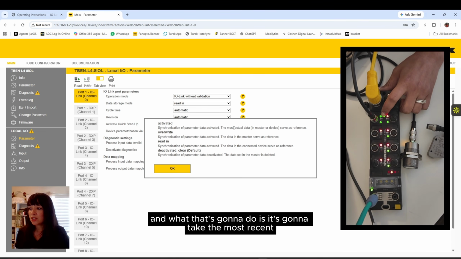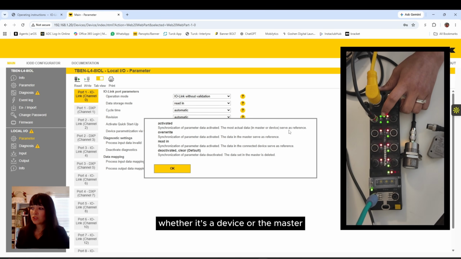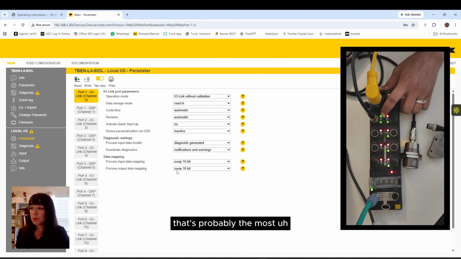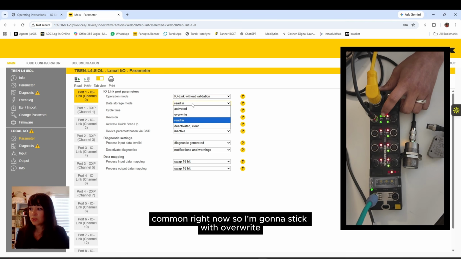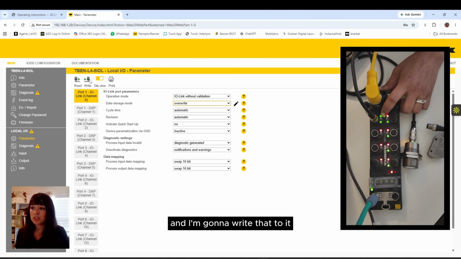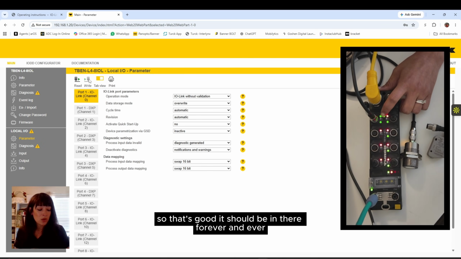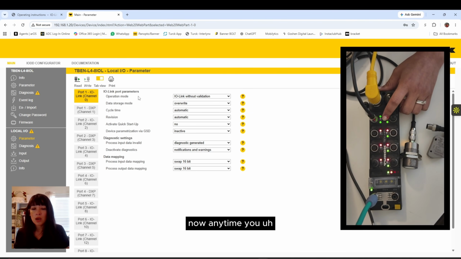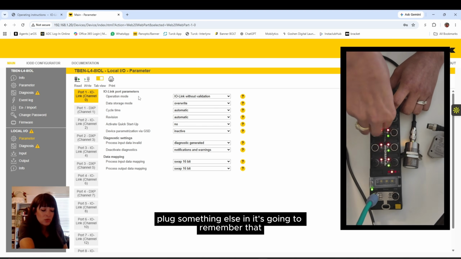And what that's going to do is it's going to take the most recent, whether it's a device or the master, to serve as a reference for that download. So I'm just going to stick with overwrite. That's probably the most common right now. I'm going to write that to it. So that's good. It should be in there forever and ever now. Anytime you plug something else in, it's going to remember that.